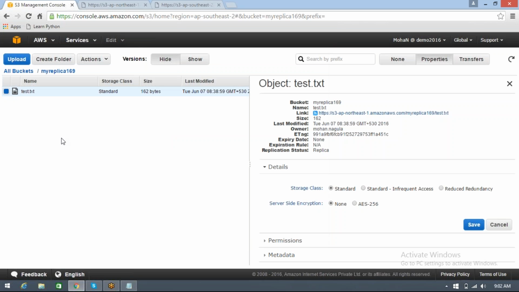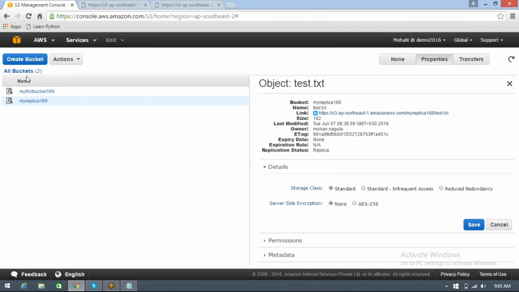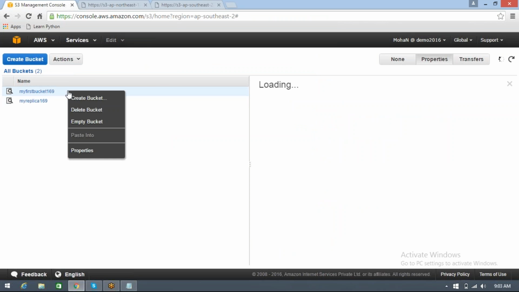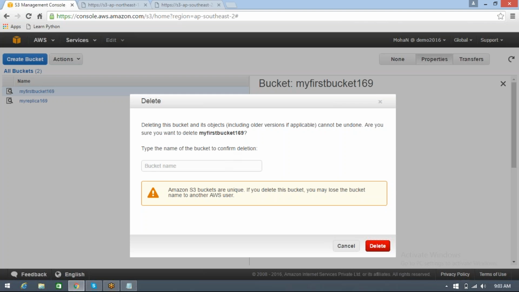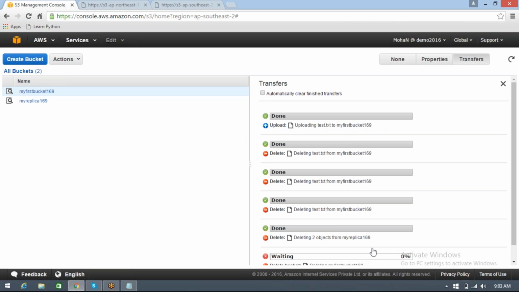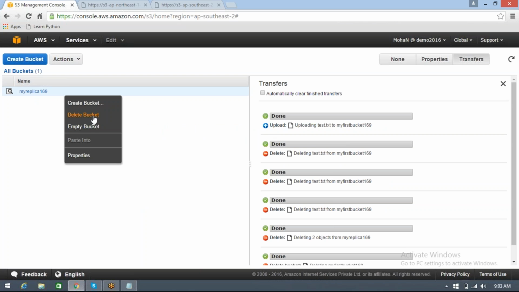So I would like to delete these things. First, delete this. Whenever you want to delete your bucket, you must specify its name. My first bucket, 169, it's deleted. Waiting. Okay, done. Deleted. Then I'll also delete this because we do not need it.